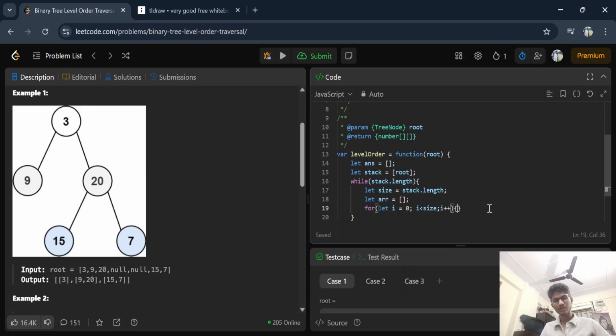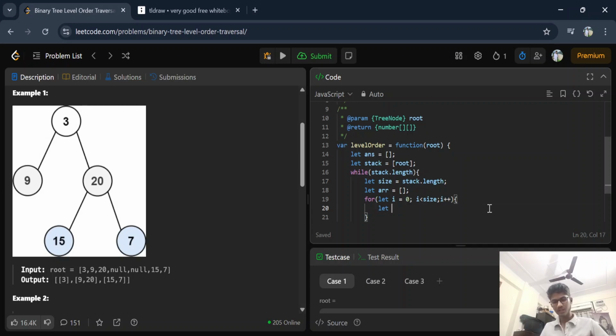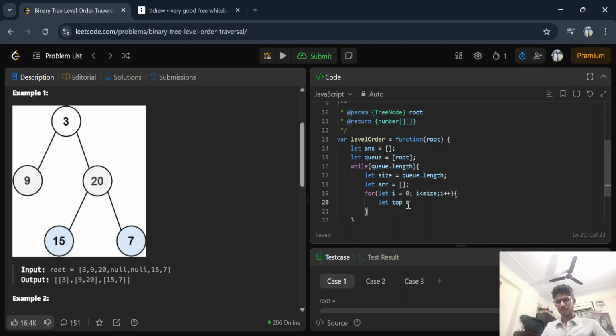i plus plus. Yes, and I will do what? Let top is equal to, let's say top is equal to stack. Oh, why am I using the stack? Sorry, my bad. Queue. Yes, and queue dot length I should write like this. Queue and size. Yes, perfect. So queue dot shift. Okay, I'm shifting it.